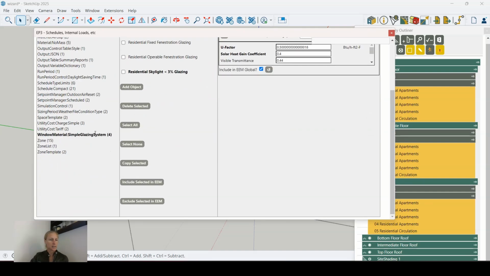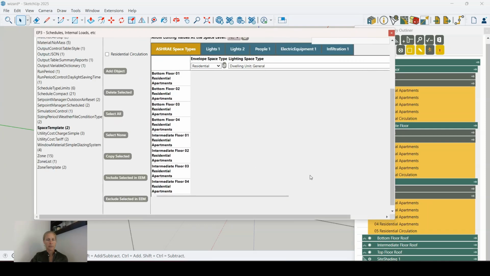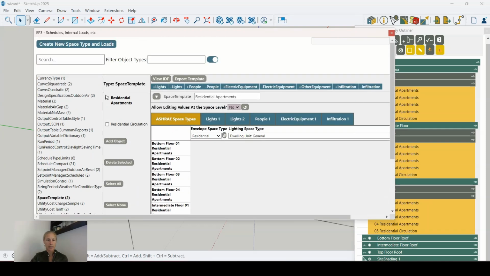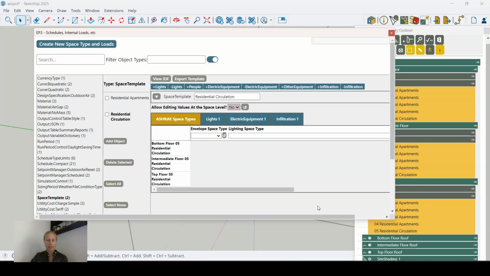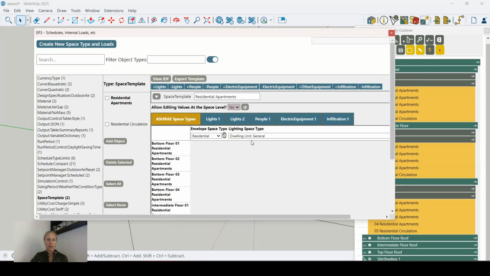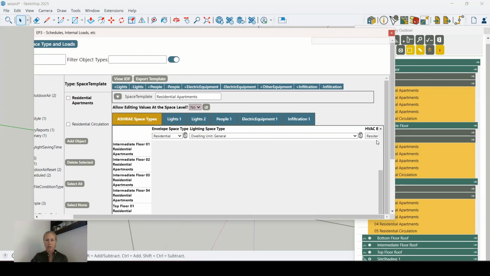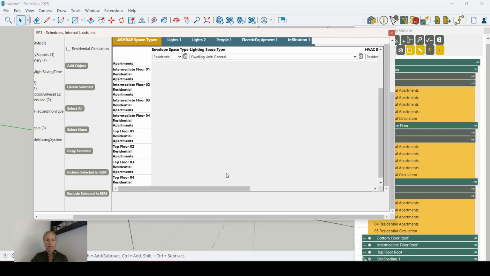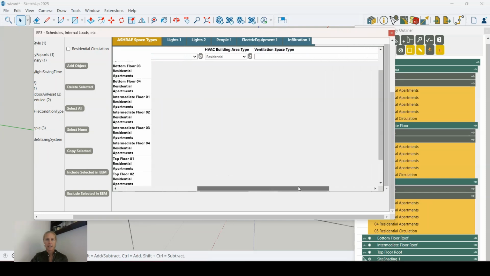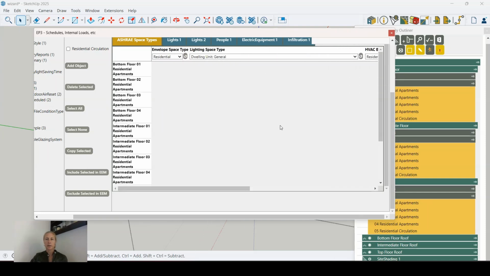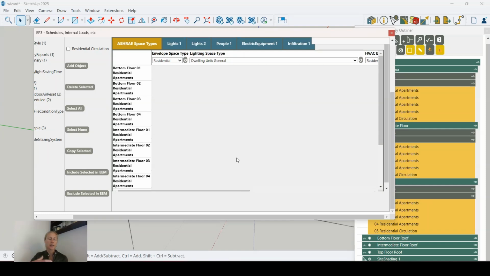Okay, let's take a look at those space templates and zone templates. So for space templates, we have residential apartments and residential circulation. A couple of things to notice. We have a bunch of different tabs here. This gives us some information about our ASHRAE space types. For the future LEED baseline generator, these space types will be used by that baseline generator to flesh out the rest of the baseline as it's generated.